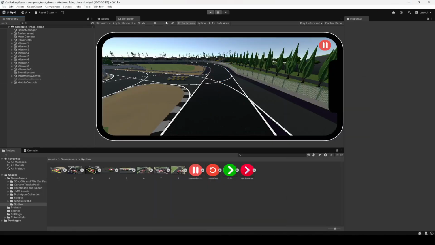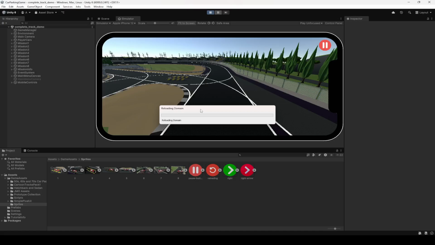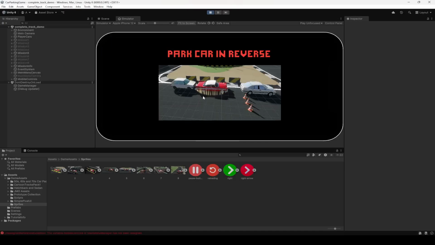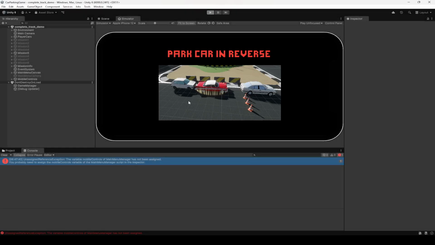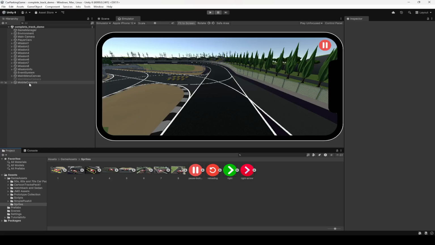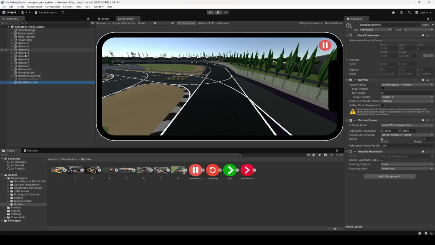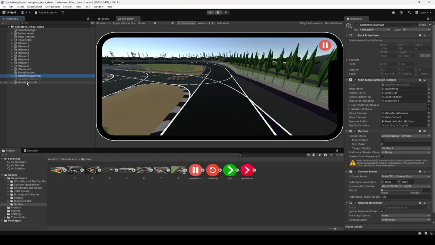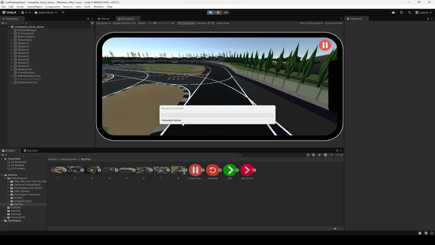Okay, now what we can do is play it in the simulator and touch the buttons on the mobiles. Okay, directly play the game, and it also shows the error because we didn't add the reference for the mobile control, so make sure that you add that and then play it.